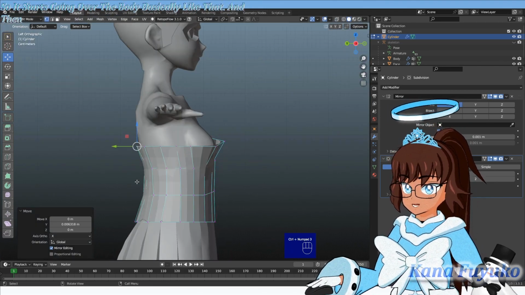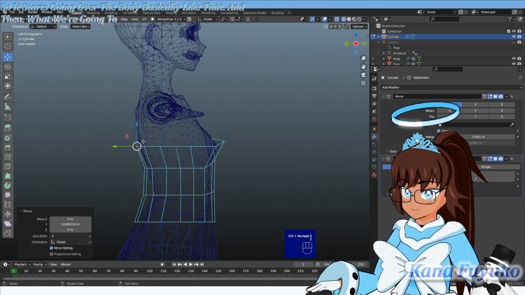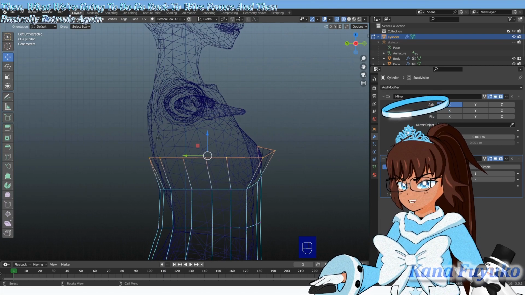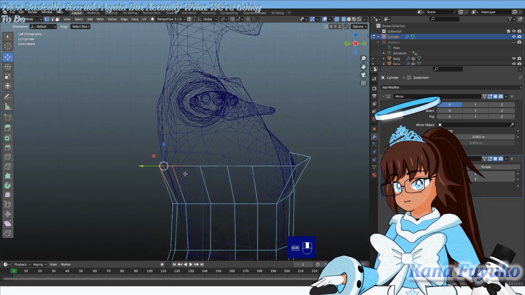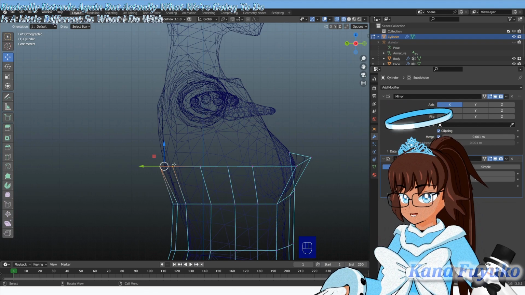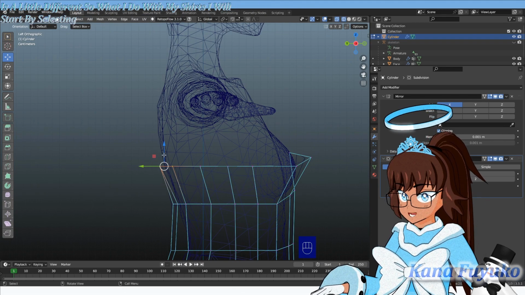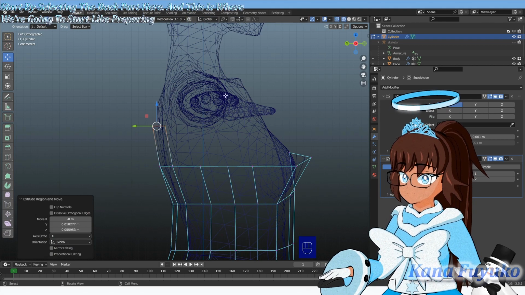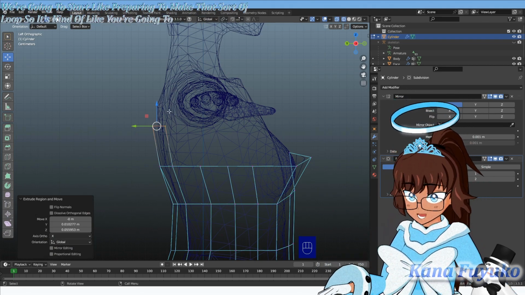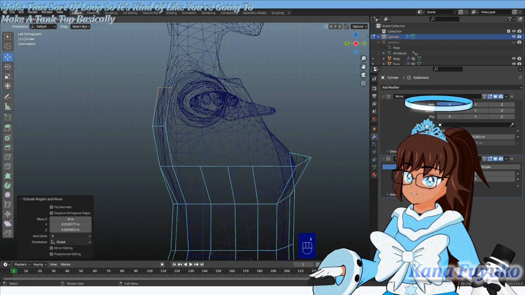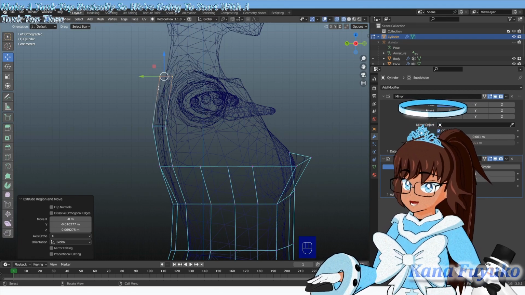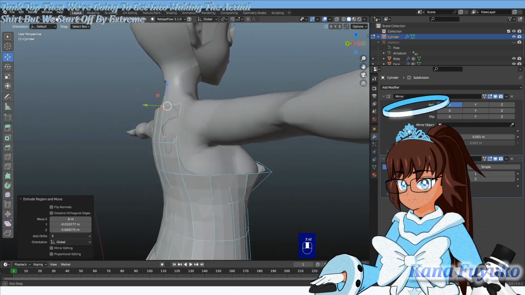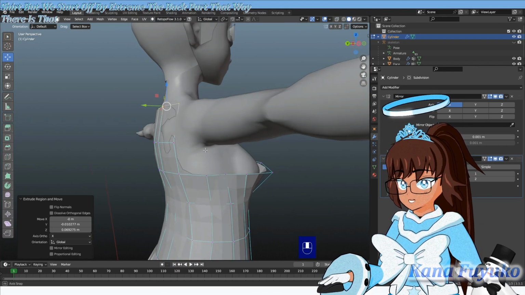And then what we're going to do, go back to wireframe, and then basically extrude again. But actually, what we're going to do is a little different. What I do with my shirts, I start by selecting the back part here. This is where we're going to start preparing to make that sort of loop. It's kind of like you're going to make a tank top, basically. So we're going to start with a tank top, then we're going to get into making the actual shirt. But we start off by extruding the back part. That way there is that shirt loop going on.